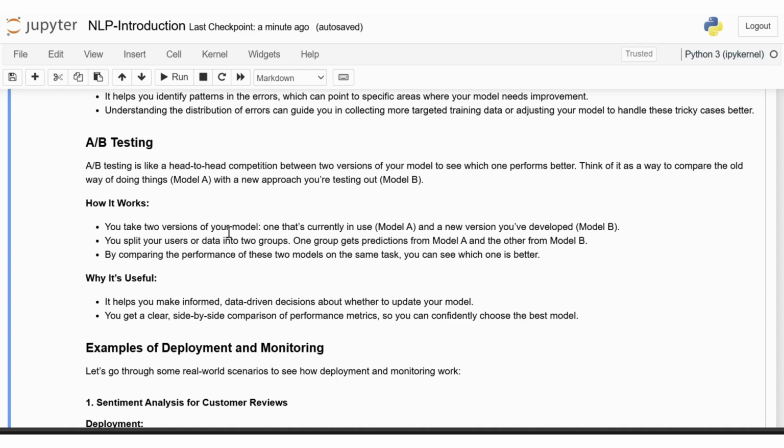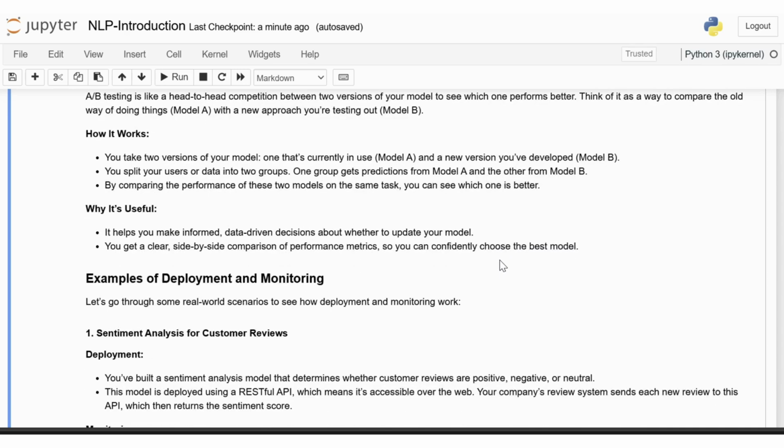You take two versions of your model, one that's currently in use, Model A, and a new version you've developed, Model B. You split your users or data into two groups. One group gets predictions from Model A and the other from Model B. By comparing the performance of these two models on the same task, you can see which one is better. It helps you make informed, data-driven decisions about whether to update your model. You get a clear, side-by-side comparison of performance metrics, so you can confidently choose the best model.